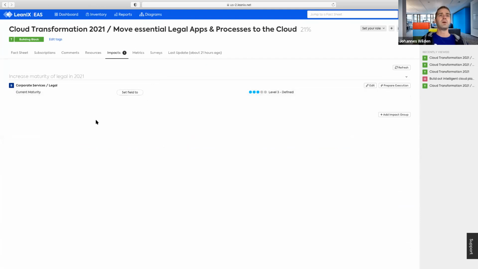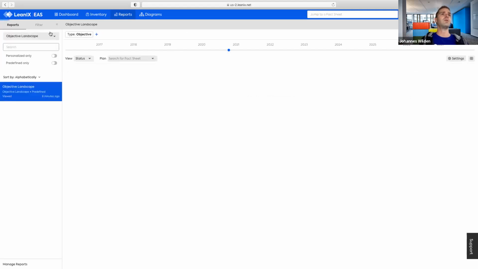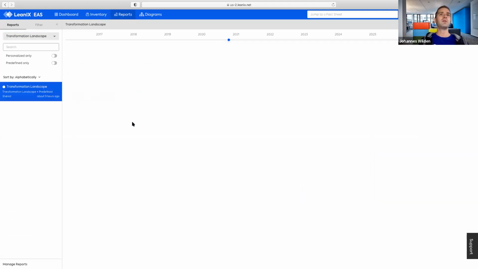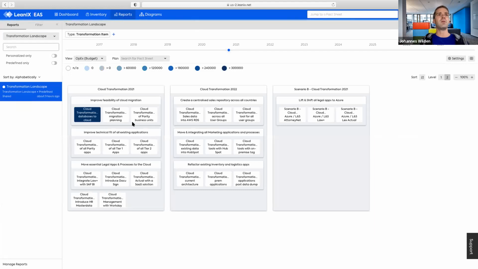That being said, I've now modeled a scenario for next year, but of course, I now need to understand what the actual changes are that will happen to my architecture once I apply the scenario to it. To do that, we jump back into reporting. The first thing we want to do is understand what scenarios I have at hand, and you can use the transformation landscape to do that.